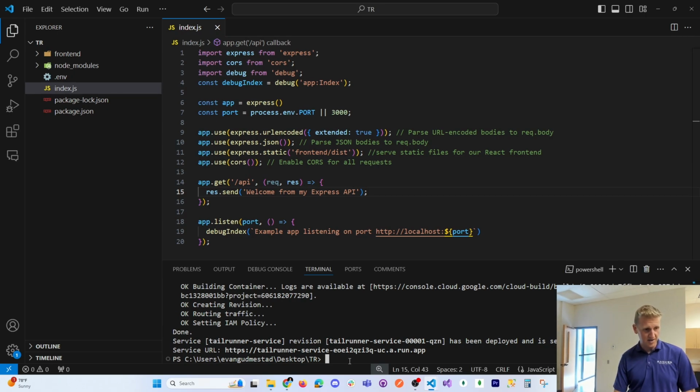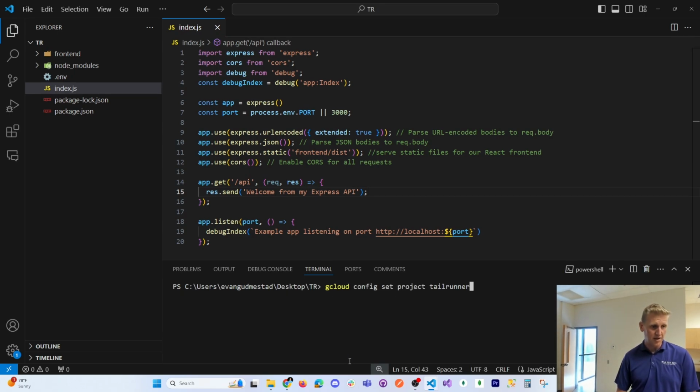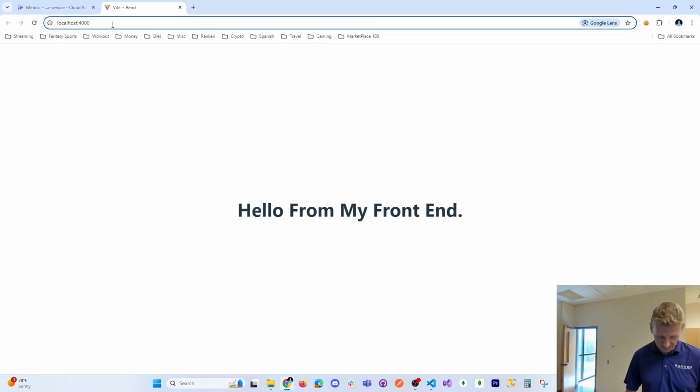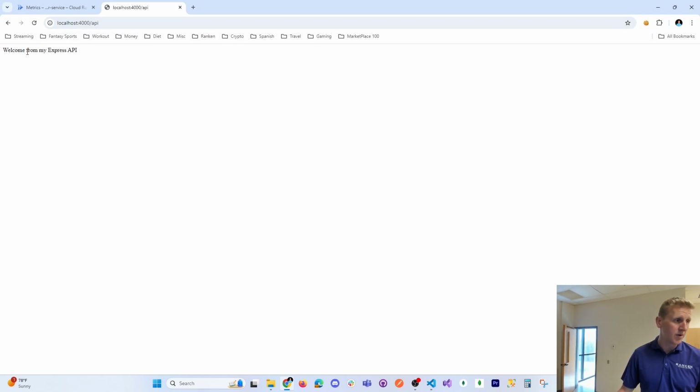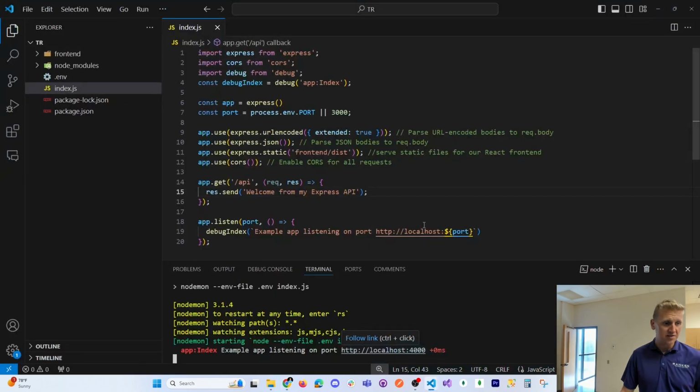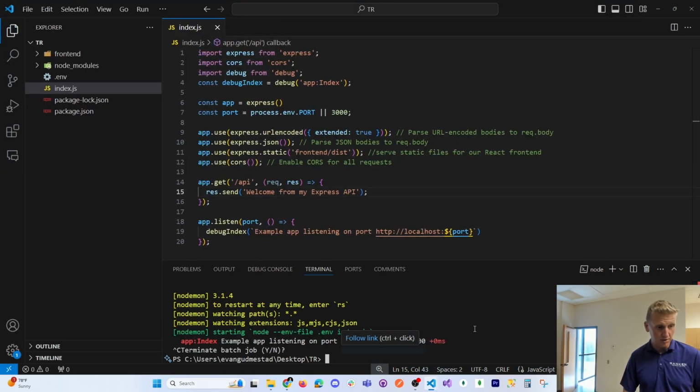Okay, so if I clear the screen and I just run this locally, and I go to /API, we hit our backend route. And I just want to make sure that the backend routes work on GCloud as well as my front end. And so now it's working locally. So let me stop that from running.